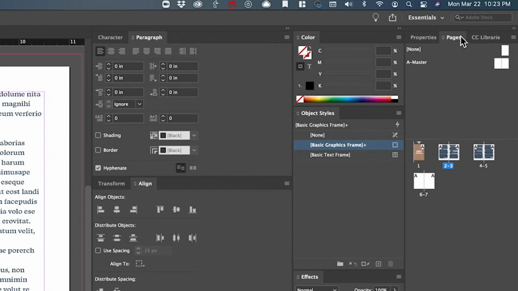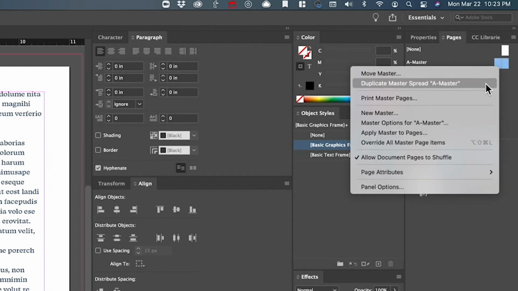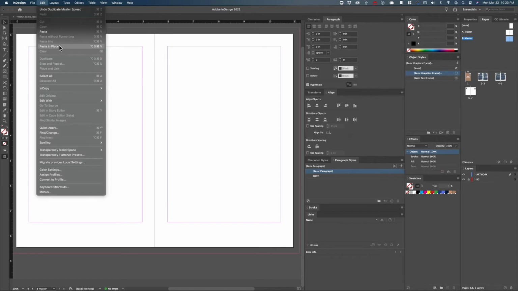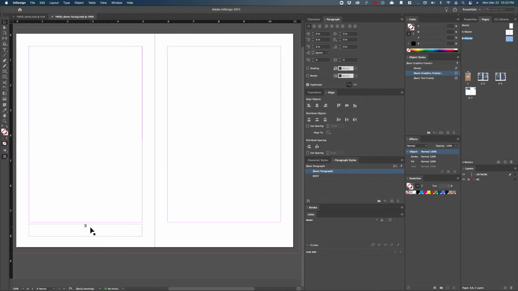So I'm going to go over to the pages panel over here, and I'm going to duplicate this master spread, A master, and that will retain all of the different margins that I have. And I'm going to paste in place in this B master page. That looks good. And I'm going to hold down Alt on my keyboard and drag this box over to the side while holding Shift so it's aligned and so that it duplicates onto this facing page.